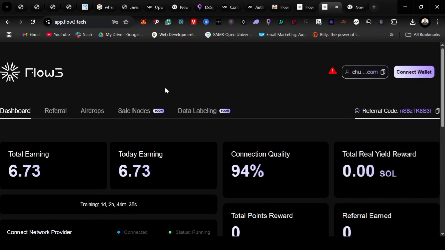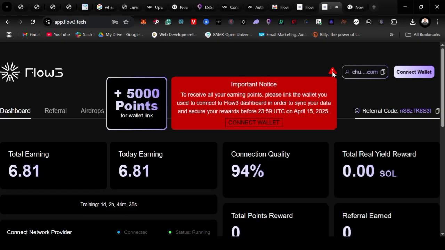Once you look at it, the first thing that you need to do is this red icon here, this top icon. If you just click on it, it will tell you an important notice: to receive all your earning points, please link the wallet that you use to connect to the Flow dashboard in order to sync your data and secure rewards before April the 15th. So you have from now until April the 15th to do that because of the update. I normally use my Phantom wallet to do this, and that is what I have been using in all my videos. If you have been following me, you already know.